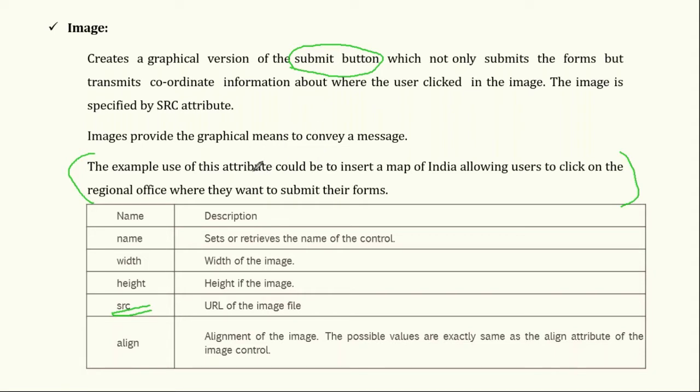Sometimes you may download an image of a button from a website and want to use that button as your submit button. In that case you can use input type is equals to image. Here we have some attributes of that particular thing.